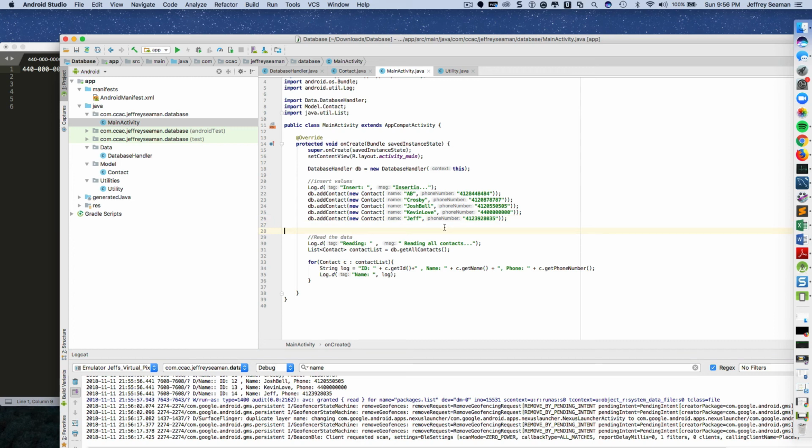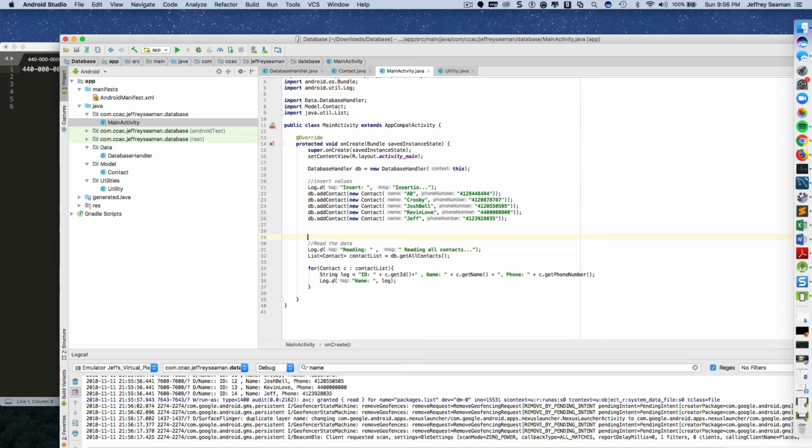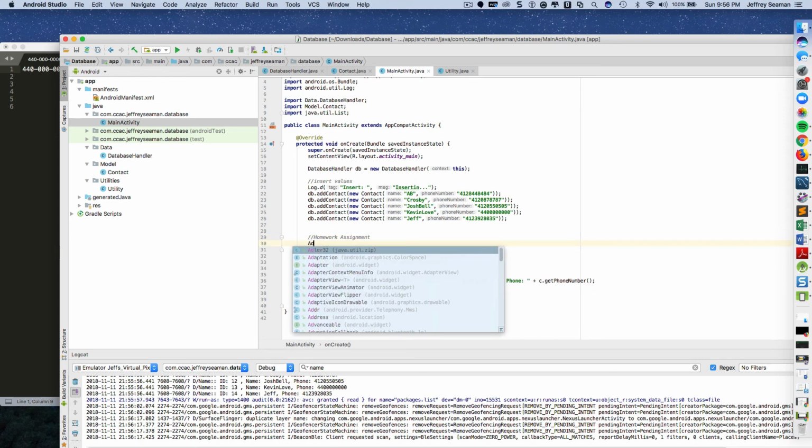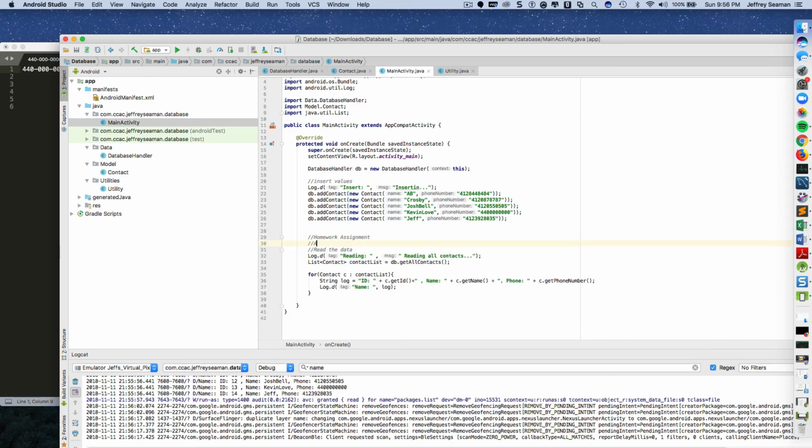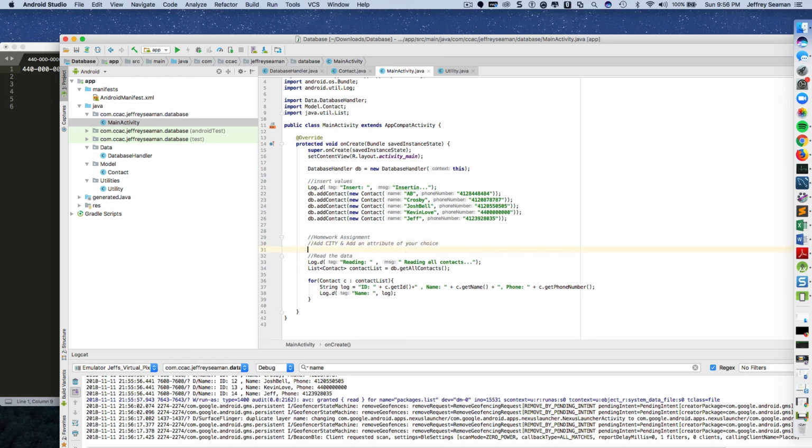city would be one field, and I'll put it in here. Homework assignment. Add city, and add an attribute of your choice. So add what you want. Two attributes. One city, and the other one is an attribute of your choice.